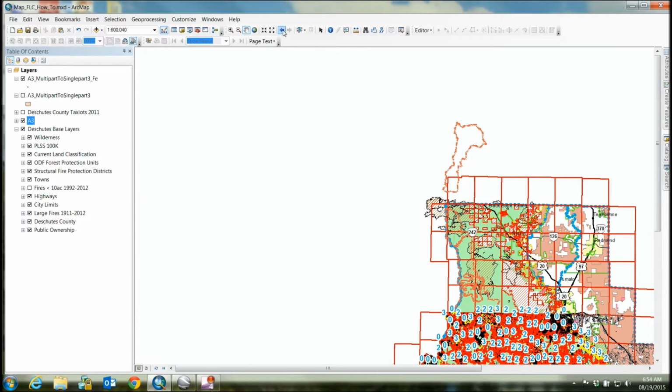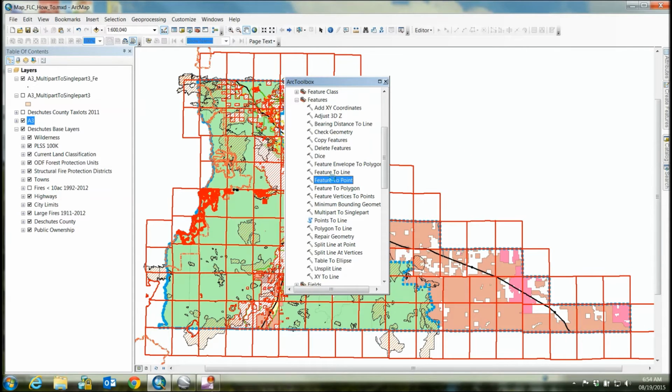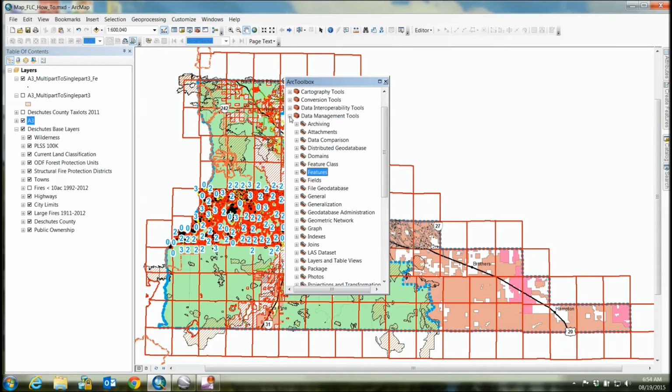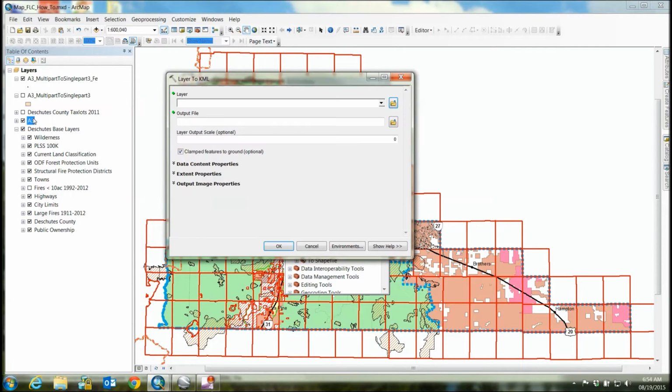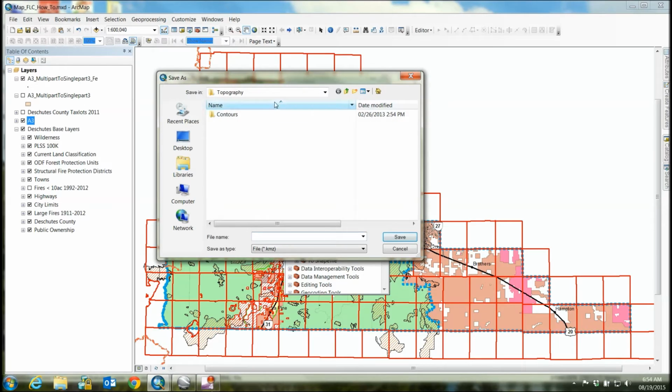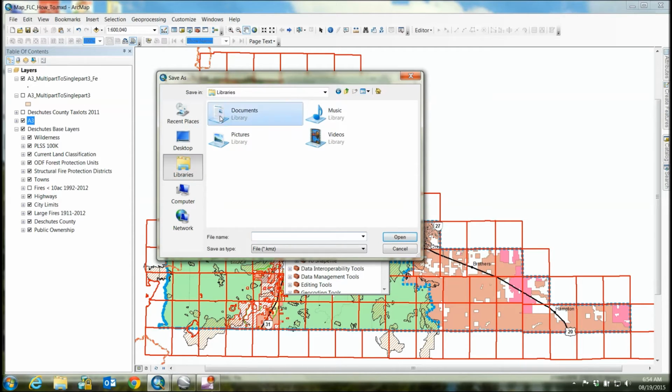I keep doing that. So back to tools. Conversion tools up here. Layer to KML. And I'm going to do this A3. And I want to save that in the same place I did the other one.